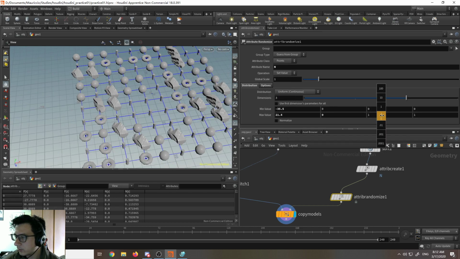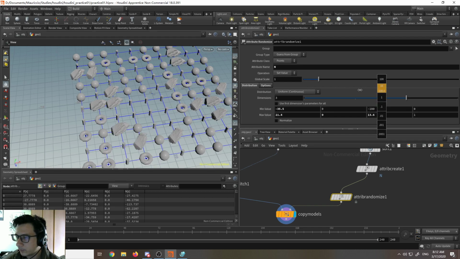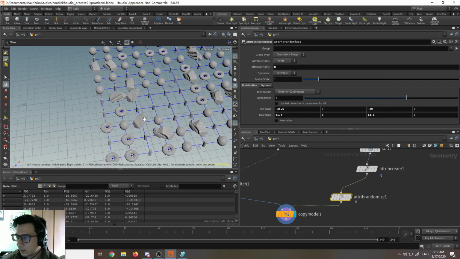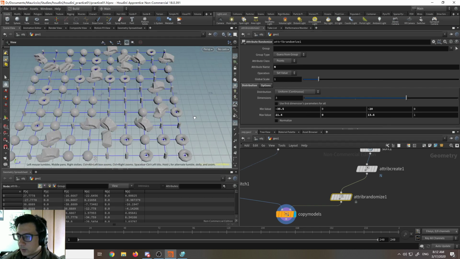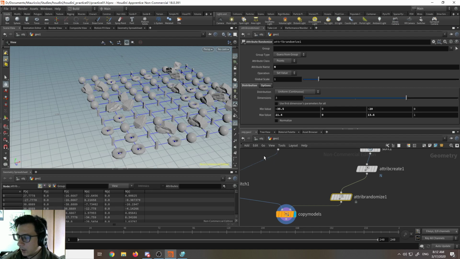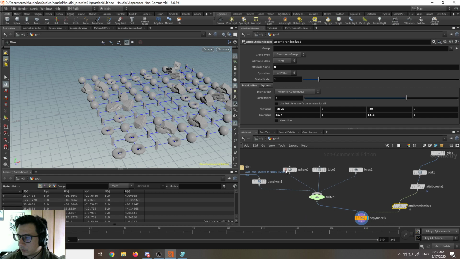looks like it's only randomizing in the same direction, right? Well, some of them. Okay, this one looks good. There we go. And the cool thing about this is that it will work if we change all the objects.